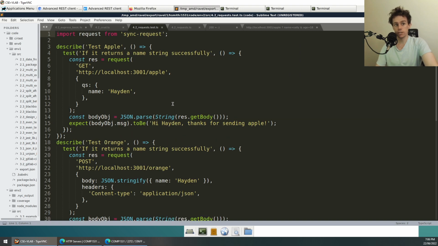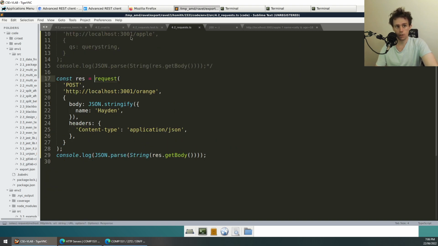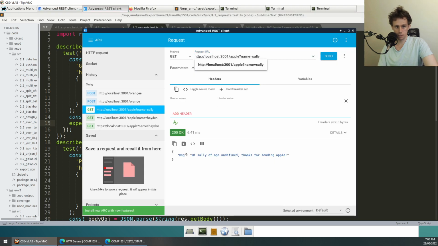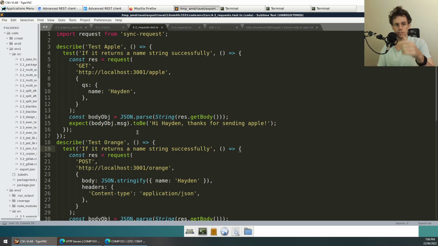And you'll see that it actually looks really similar to our request file, except we've wrapped all of this inside of Jest. So now Jest is able to describe something, test something, and then actually run the test. And then what we do is we expect that the body, what's returned, we expect that the body's message, the message is the key on the object here. That's what the message is. We expect that the body's message is equivalent to, "Hi Hayden, thanks for sending Apple." And then we do the exact same thing for test orange here.